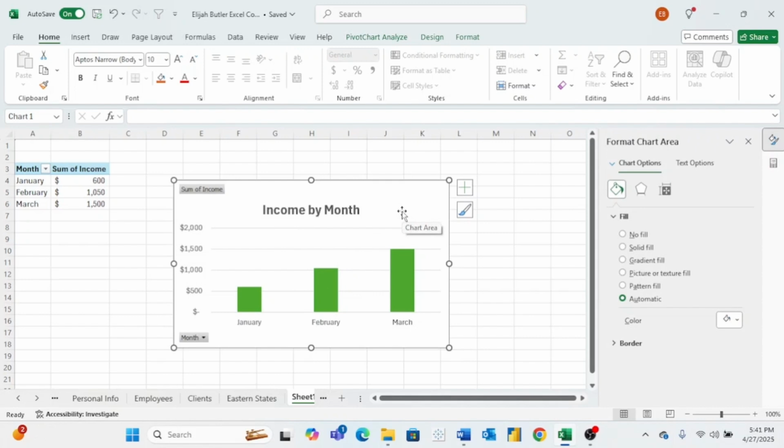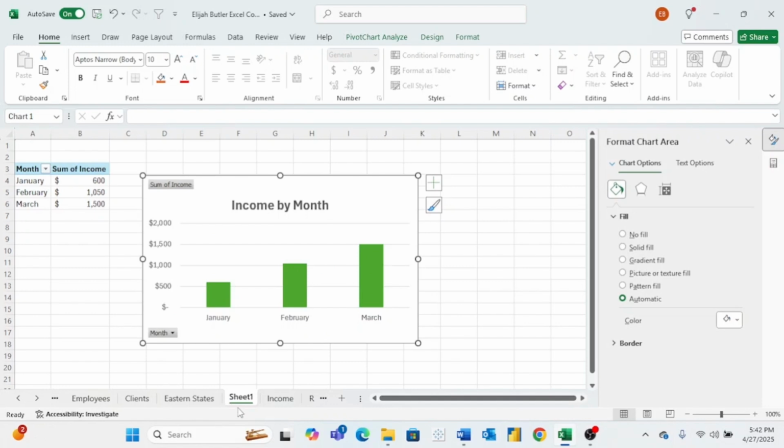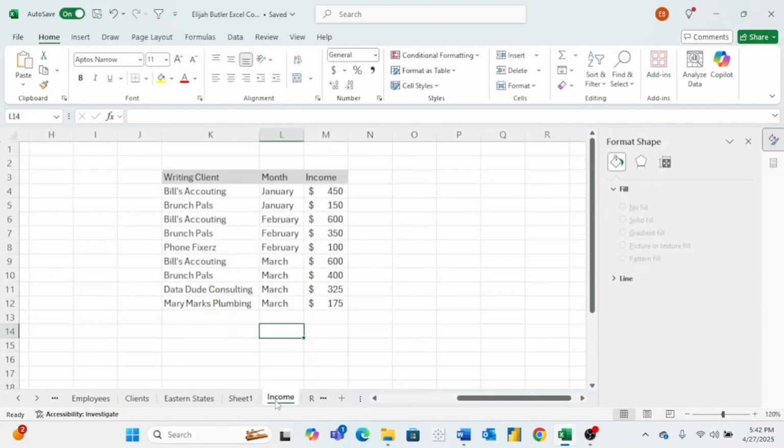However, if I just need to have a chart to put on a PowerPoint or something, this is literally all I do on my job. I actually see that for some reason it created a new sheet for this chart. So let me come back over here to income.